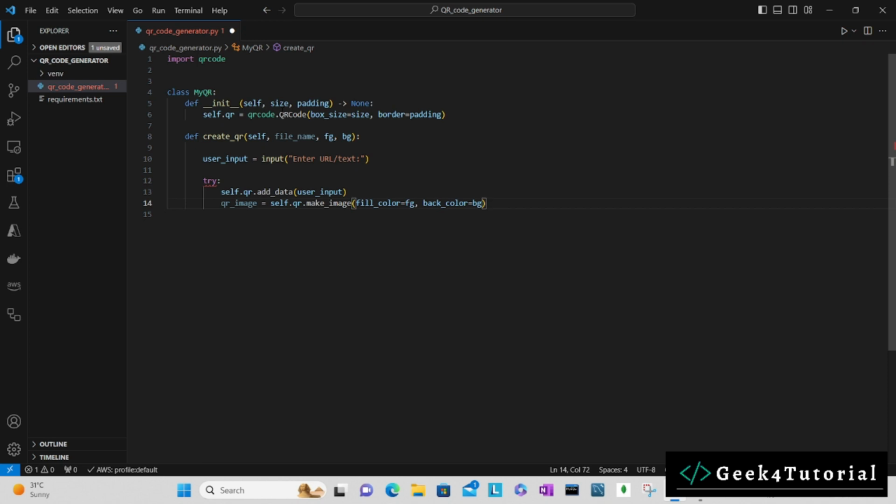So now we have added the user input to QR, and also we have created a QR image. So now the next thing is to save that image, right? For that we are going to use qr_image.save. Dot save is from Pillow. You can see that I didn't import Pillow in this particular file, because Python will understand that we are using Pillow for saving that image. So qr_image.save. Now we have to pass that file name, and that will save the image for us.